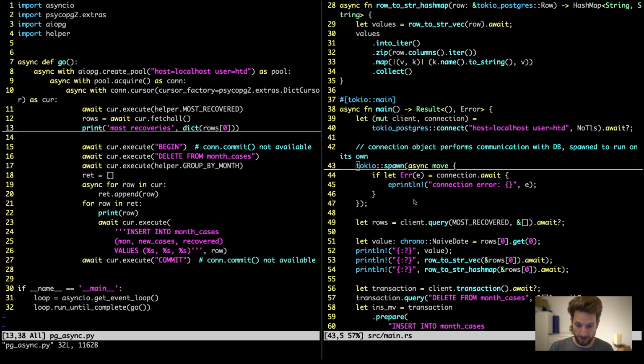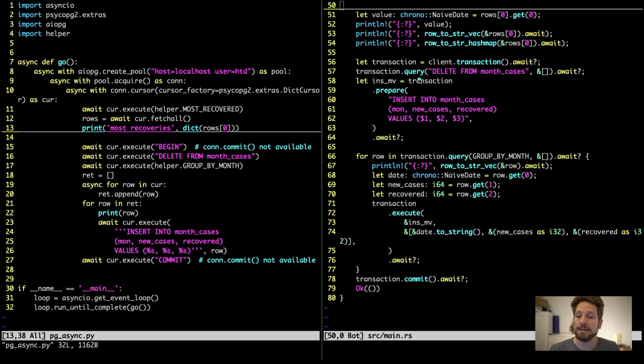Let's continue further down in our async Rust code. So here we have the output as a vector of strings, and then we have our hash map of strings. So in our transaction, we delete, we prepare the insert query, we start the loop over our select. Then we print in our vector format as we did before. Here again, we split it up into our date, new, and recovered using the respective column values. And then we execute the query with the arguments and we commit the transaction.